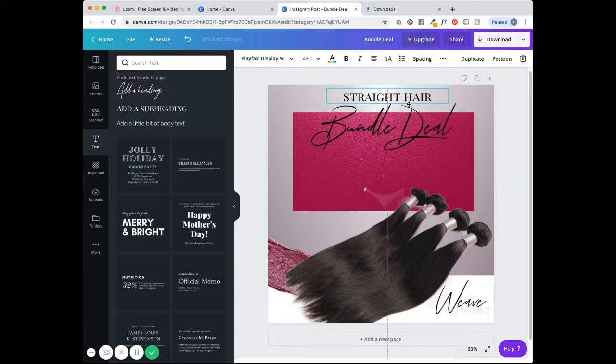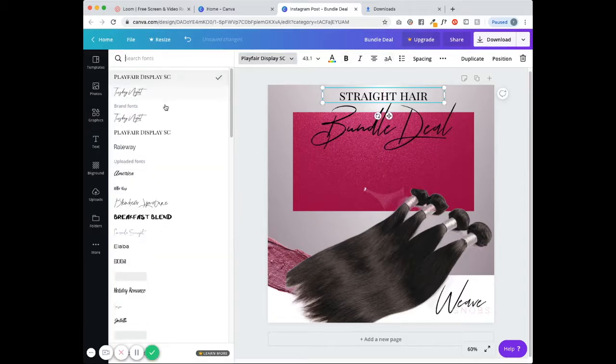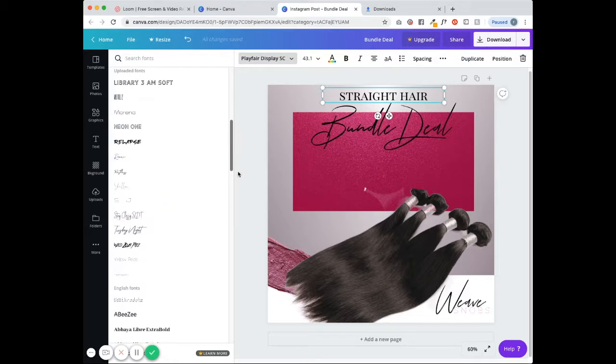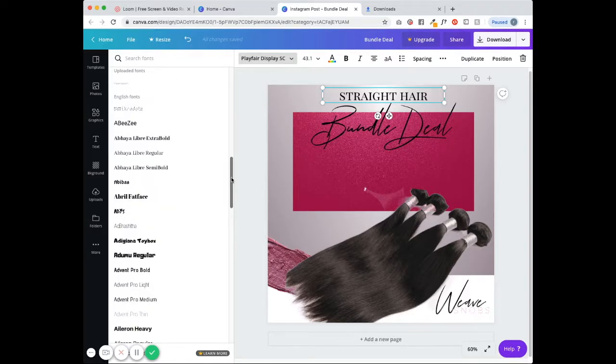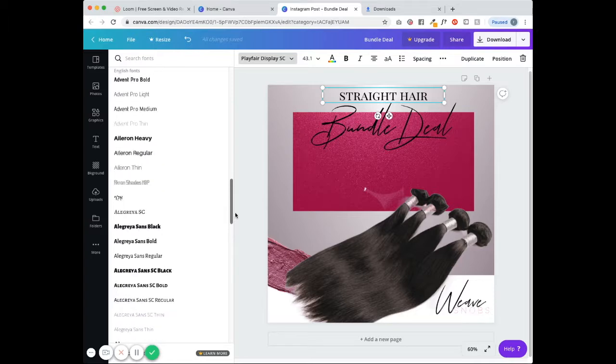Now, that doesn't look too bad, but let's get a little bit more creative, yeah? So we're going to choose another font. Here you see it says branded fonts. These are the ones that I've uploaded on there. But we're not going to use any of them because obviously you guys don't have them. So we'll play around here.